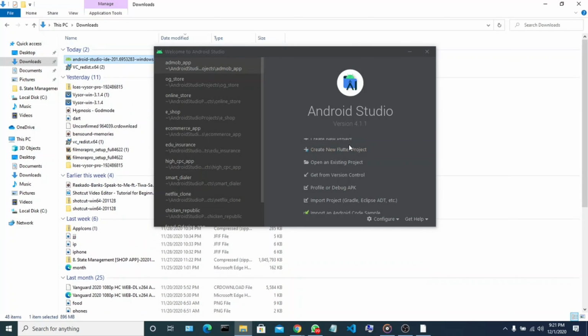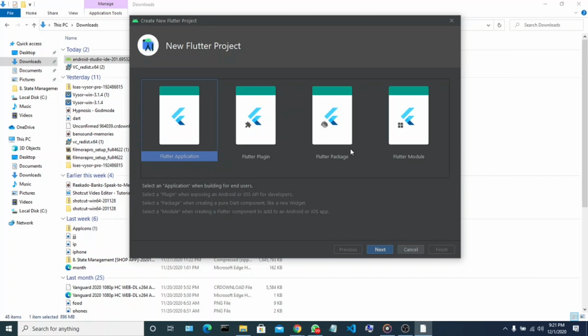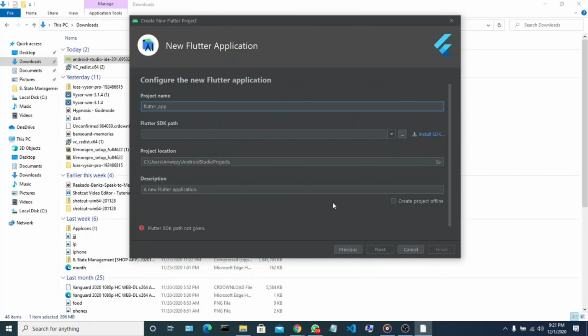So now just come here and click on create a new Flutter project. If you are seeing this create a new Flutter project, then you have done it as nice and smooth as I did mine. Click on create a new Flutter project, click on Flutter application, then click on next. Which name should I give it? Now let me give it YT guide. Now for this Flutter SDK part, we installed Flutter in the first video. Now click on this option here.